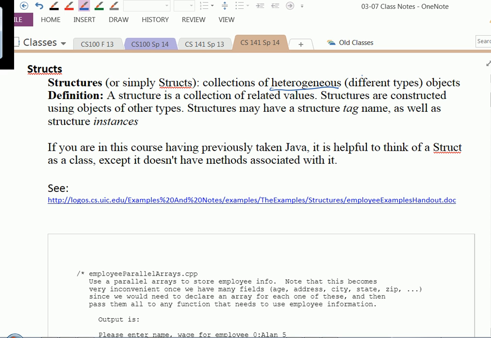So for instance, we could have an array of integers, we could have an array of char, we could have an array of strings even. But a struct is a way for us to make a collection of different types. So there are some sample programs in the space below, and I'll show you in a moment where you can find those.